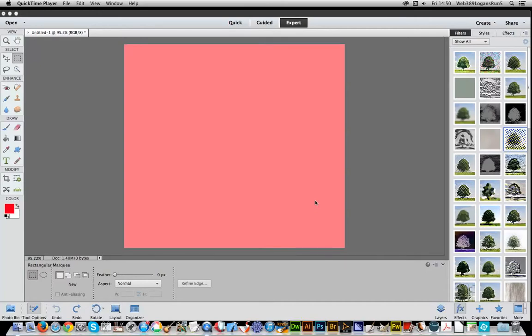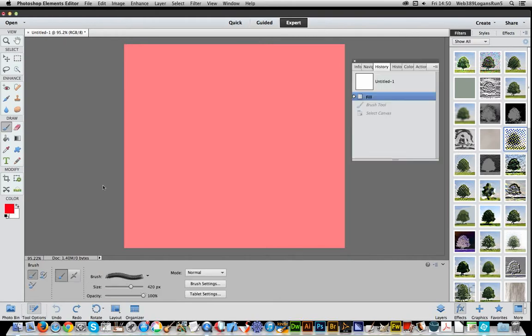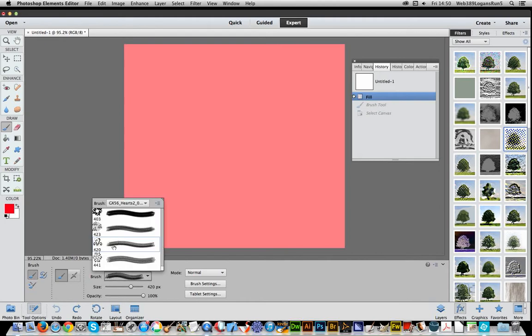In this tutorial, I'm just going to quickly show you how to create a pattern in Photoshop Elements 12. Now, I'm just going to use a brush stroke, and the brush stroke I'm going to use from Graphic Extras. I've actually already preloaded those, different heart designs. I've actually filled this area with pink already, set the color to red.